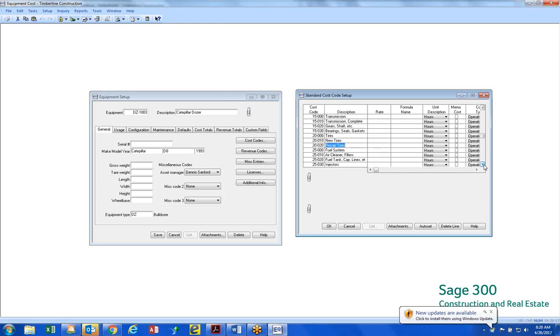No, I've had people where they just set up equipment repairs and parts. A 10-100 might be equipment repairs, a 10-200 might be equipment parts, and that might be it.